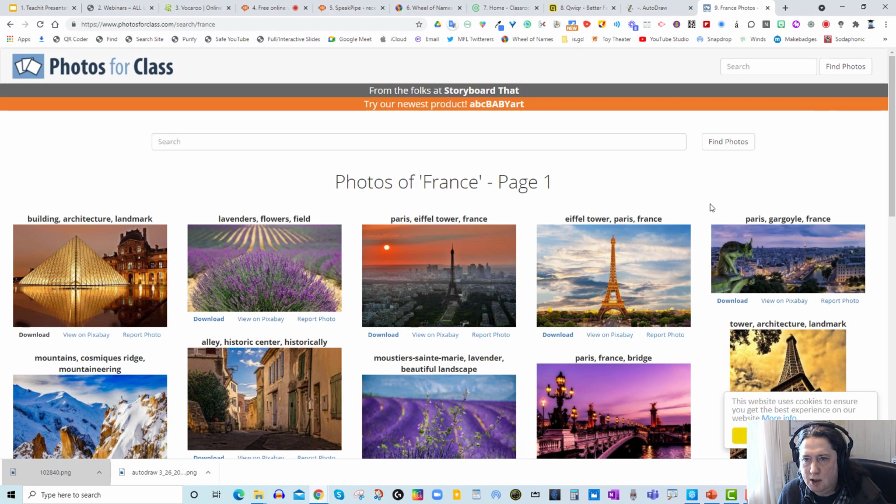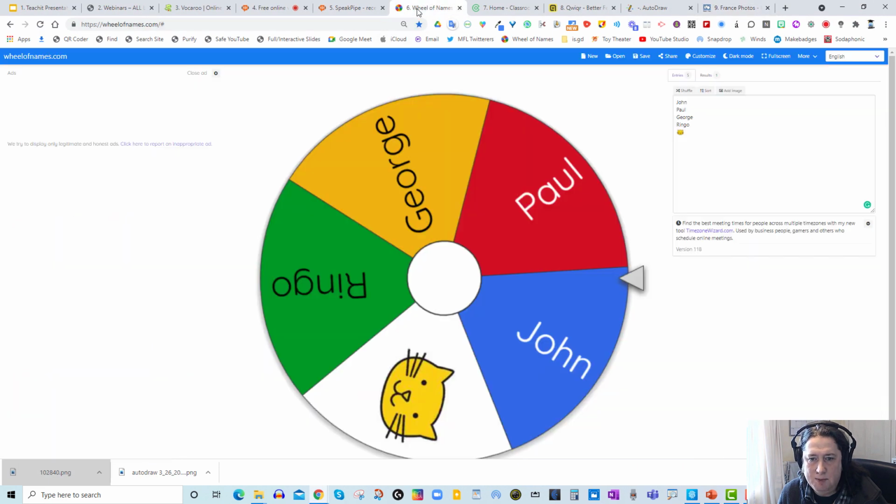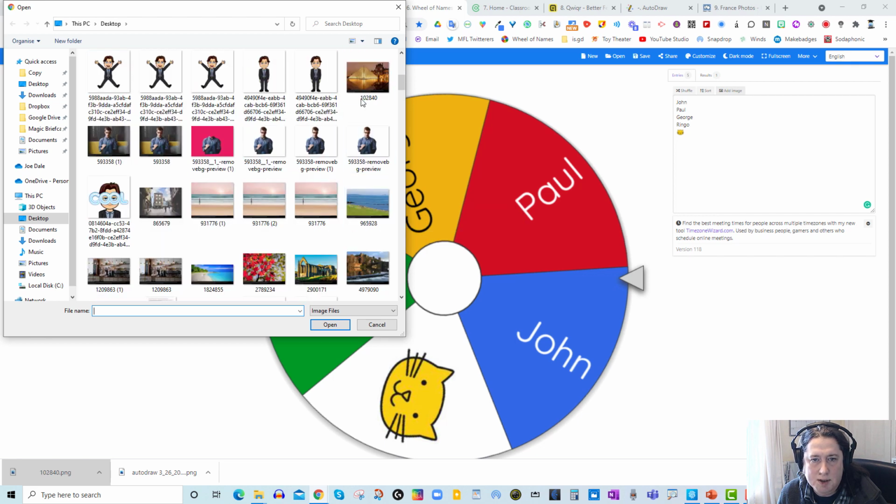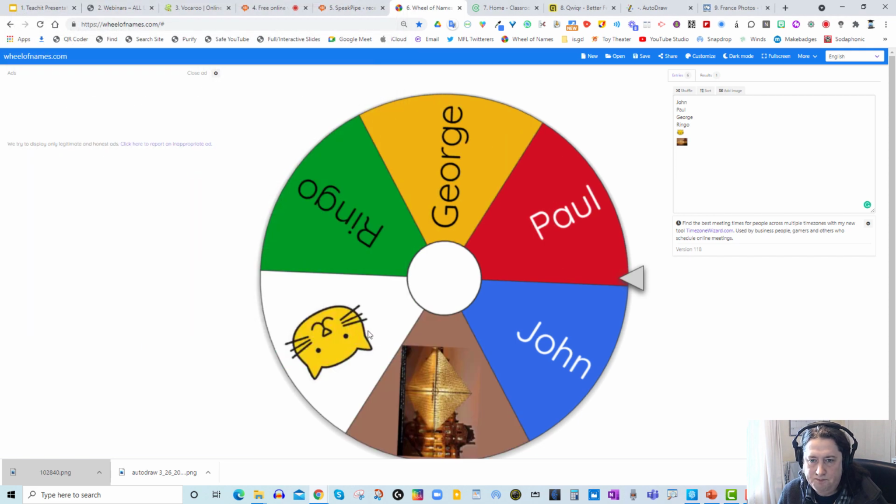So if I now go out of that, I go back to Wheel of Names, I click add image, and then I find the image which is here, click open, there it is, and again you've got that image there. So again, these could be different images that you're using instead of using text.